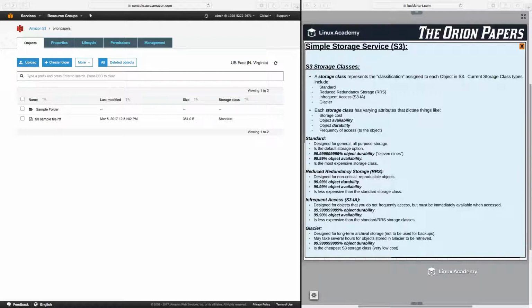and not to be used for backups, and that is because it may take several hours for objects stored in Glacier to be retrieved. Glacier does offer 11 nines durability, but again, there is no availability listed because it can take an extremely long time once you put in a request to actually retrieve those files out of S3 Glacier. It is, however, the cheapest storage class and it is extremely low per gigabyte of storage. But again, it's just for archival storage because it may take a long time to get files out of Glacier.